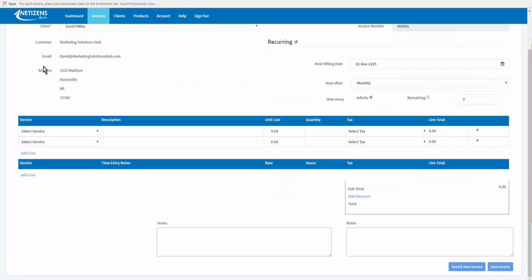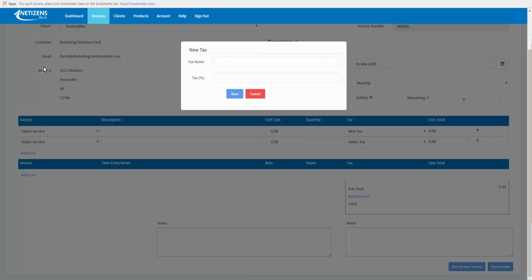Now, if you have a taxable service, you're going to need to add the tax to whatever this is. So you're going to give it a tax name, and whatever the tax percentage is, and click Save.